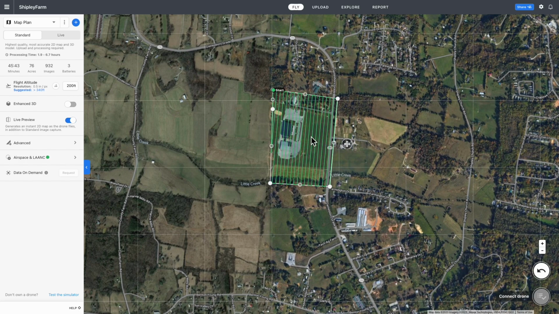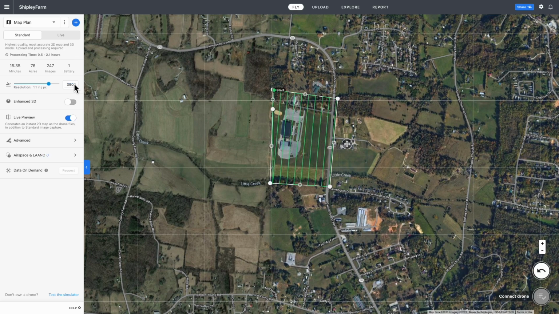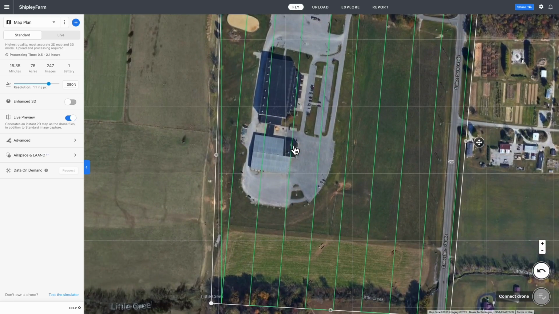Again, notice how close the flight pattern is. And we are going to change this to 390. And I do 390 because the max altitude that I can fly the drone is 400 feet above the tallest structure that I'm flying. And so while Heidelbergs may be 10 or 12 feet tall, I just want to make sure that I stay within the regulations and make that 390 feet. There we go. I'm going to zoom that in a little bit.